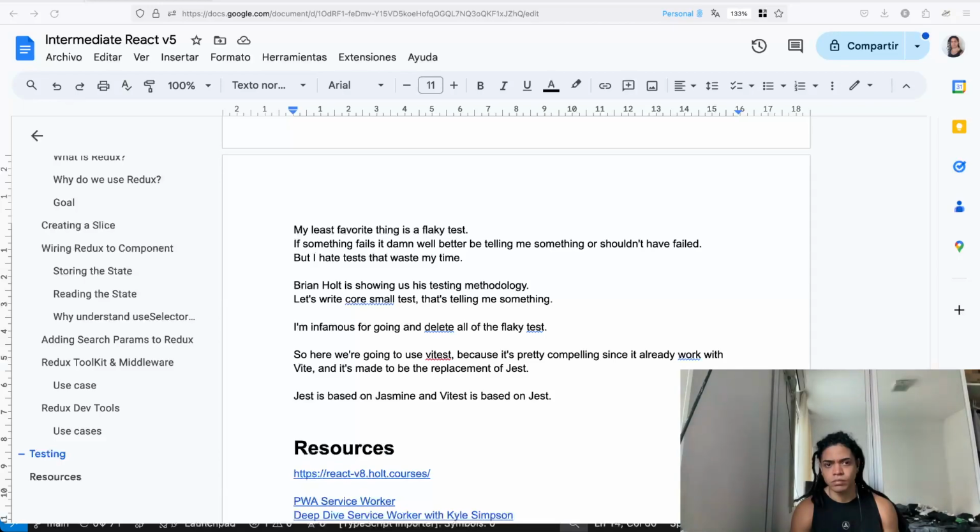So please make another file in your test directory, call it carousel.test.jsx. Import, let's make this full screen.